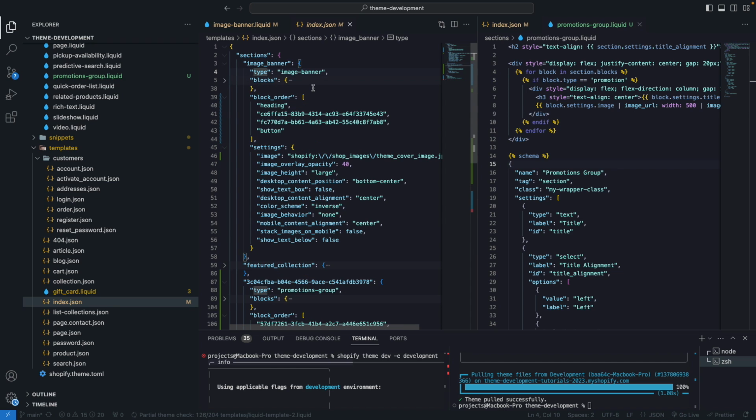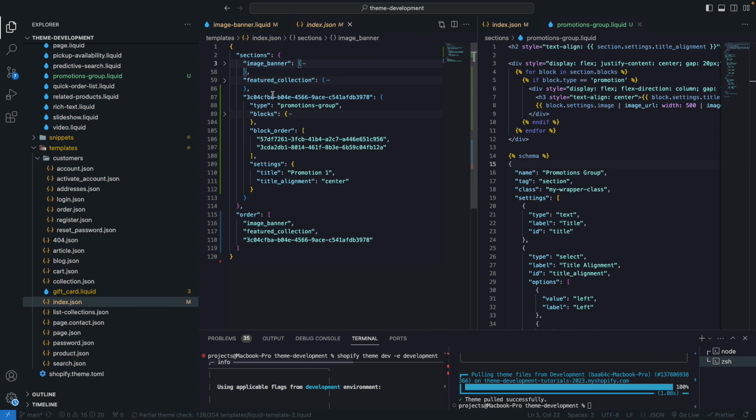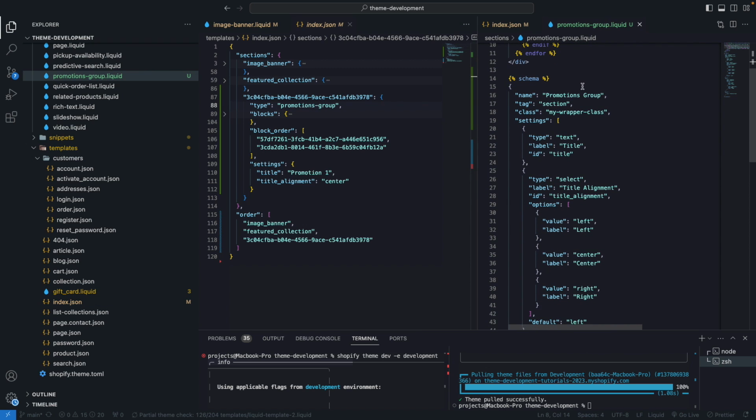This type will match the name of the section file. For example, if we check this one over here, the type is promotions group. Therefore, we know that it is a promotions group section. Then over here we have settings, blocks, and blocks order.